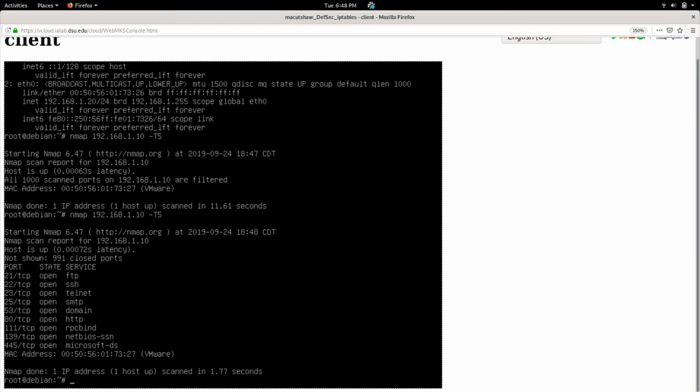We have FTP, SSH, Telnet, SMTP, domain, DNS. I don't know what this is doing. You gotta love the MF developers. HTTP, RPC, and so on. We even have some services you'd normally find on Microsoft-based boxes, Windows, because it's running Samba, which was also during Cyber Conquest, but I'm probably not going to talk about that too much because I want to keep stuff rolling. So we have a lot of ports. We don't need all these ports.